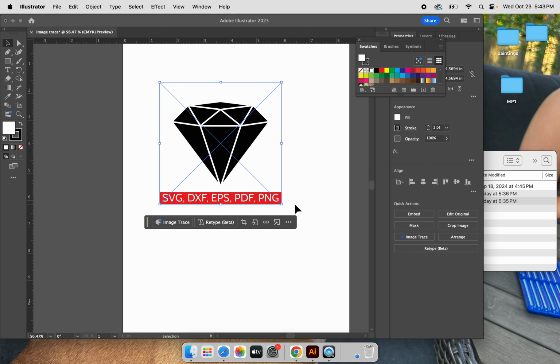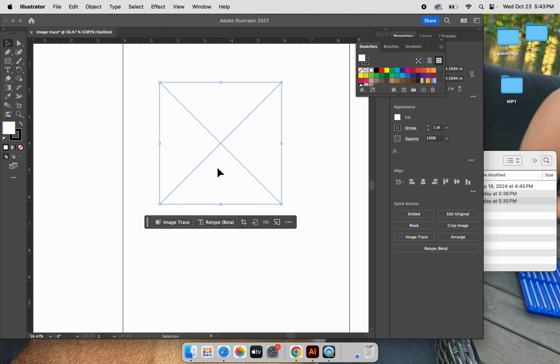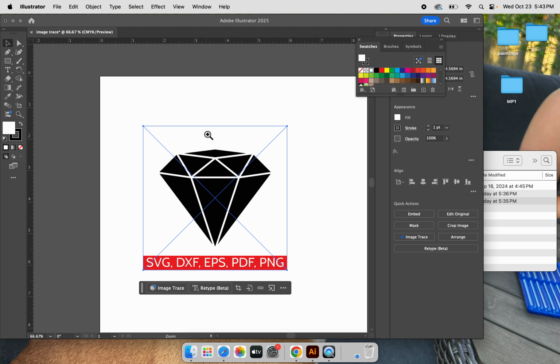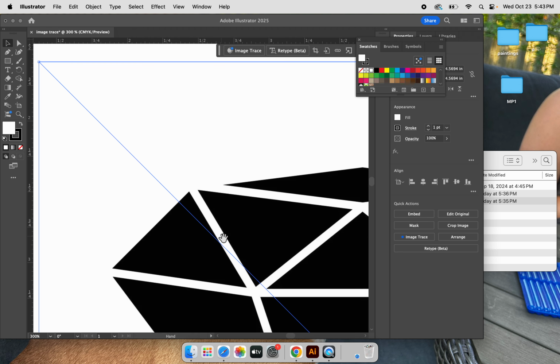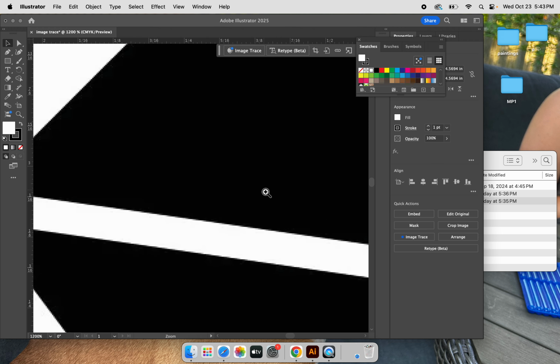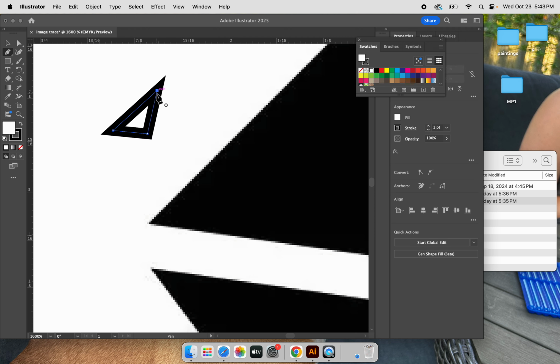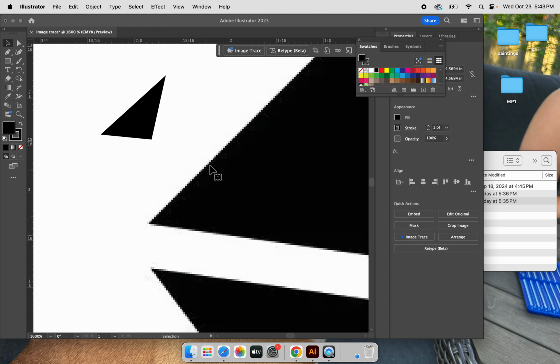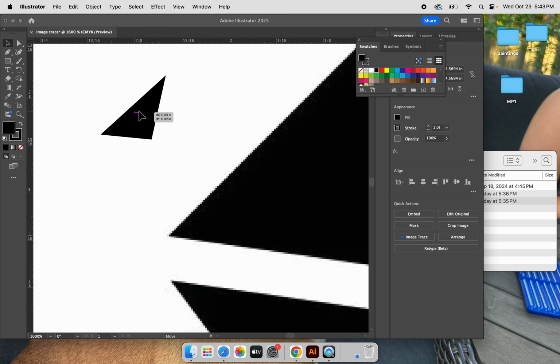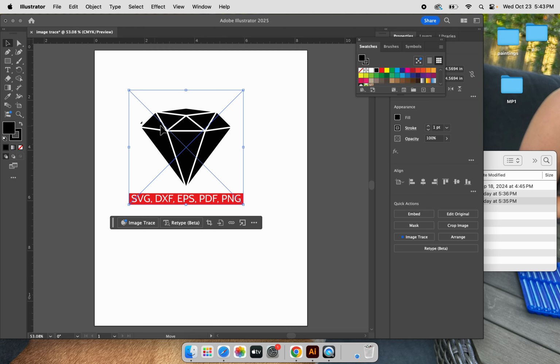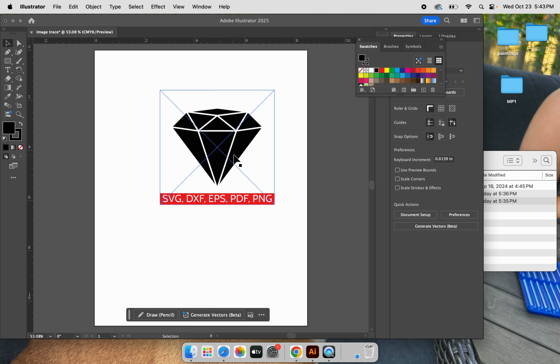So if I do preview mode, this is a placed picture. It is not vector art. What vector art means is if I zoom in here really close, you see how there's pixels. That edge is not clean. If I draw something and fill it with black, notice there are no pixels. I could zoom in a gazillion times and I'm gonna have vector art, which means clean edges, not pixelated. So it's important to understand the difference when you're trying to create vector art versus raster art.